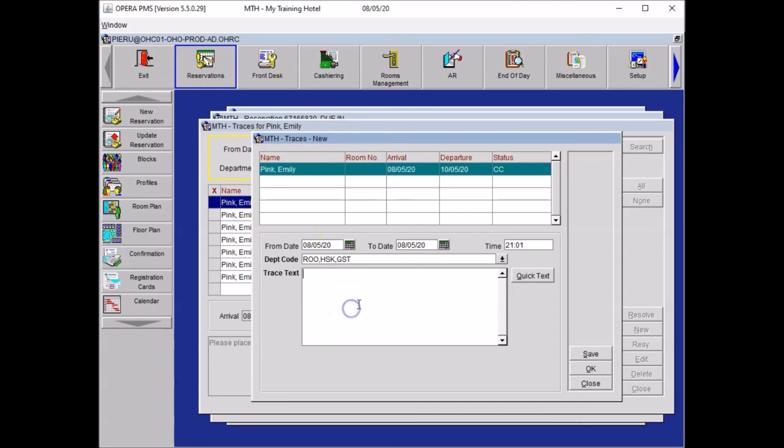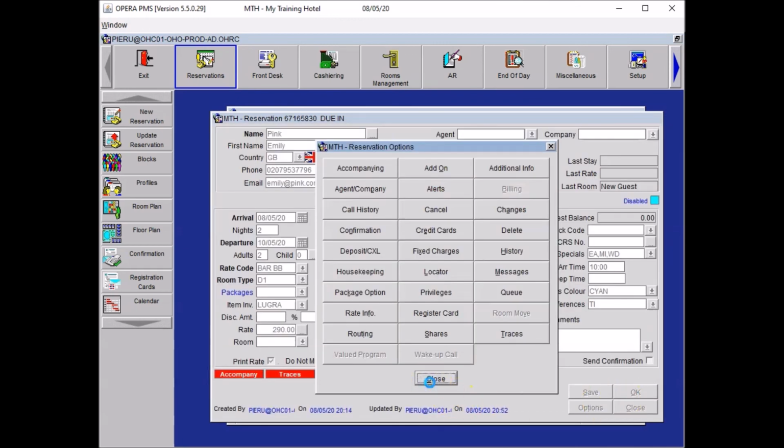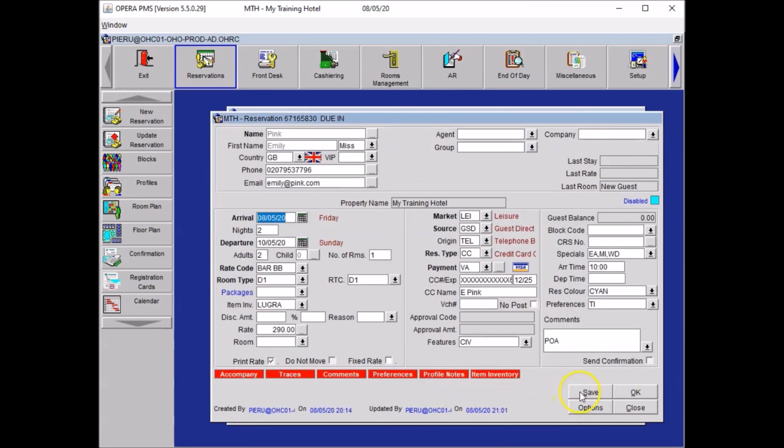So here in your trace text, you want to write down, please arrange wedding anniversary setup. And press OK. And then you want to close your traces, close your option panel, and you want to save.